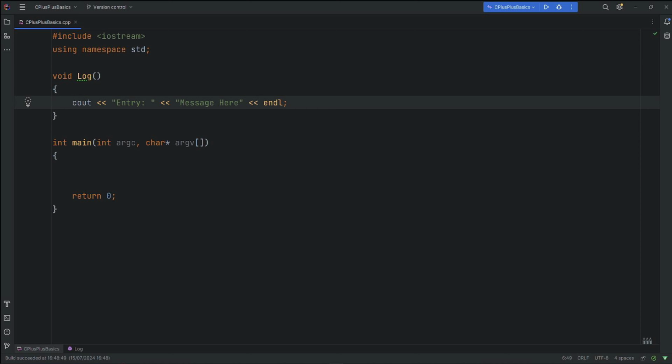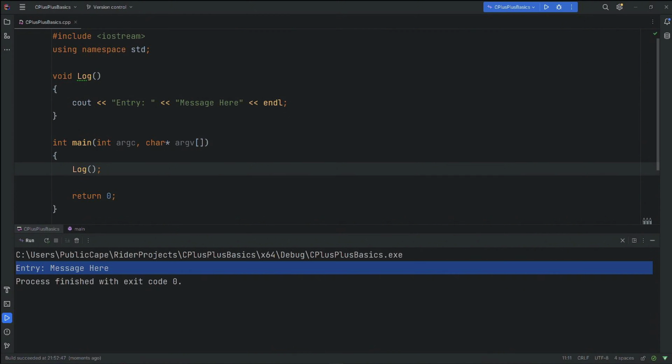Now for this function to actually run this piece of code, we need to call it inside the main function. So we'll put log with parentheses, and now we'll run it and see if it calls the function. And there you can see it's called the function. It's put the prefix, entry, and the message here.